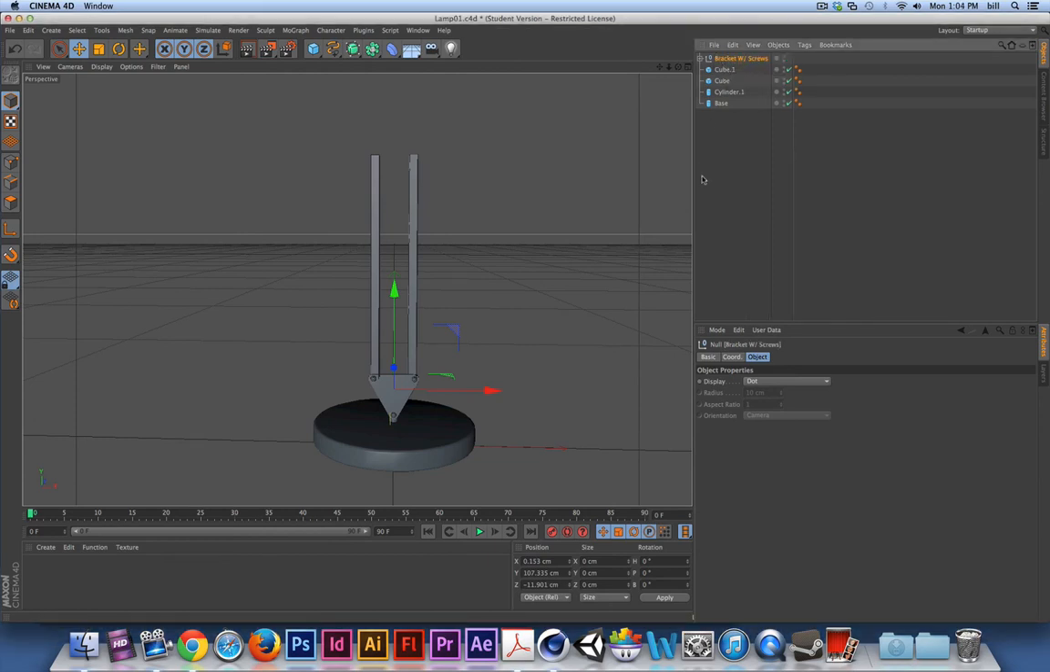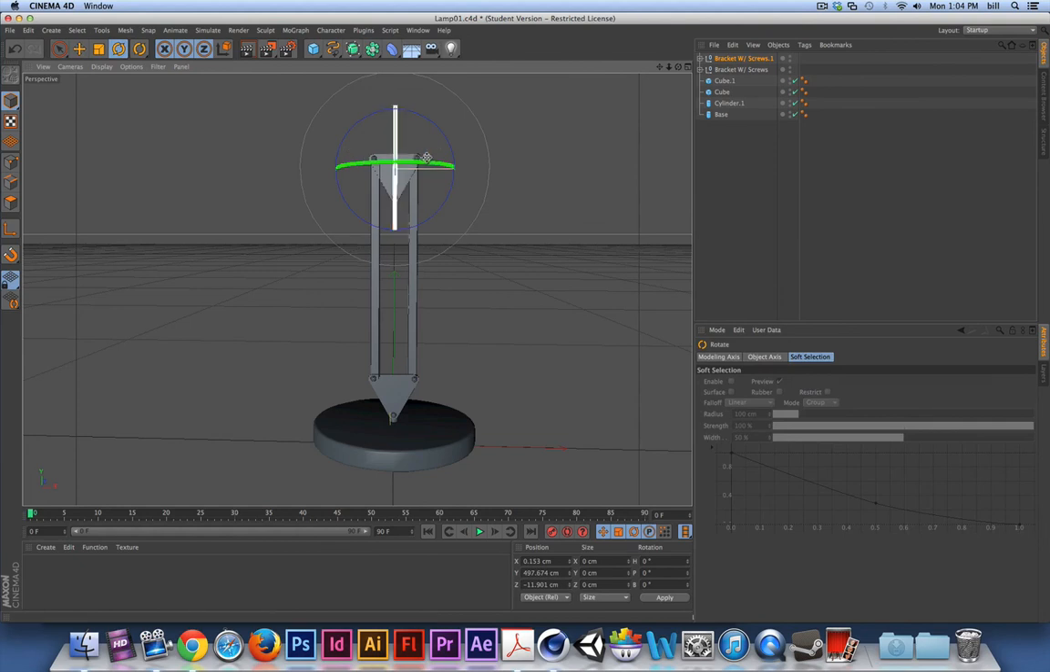And I'll take that bracket and I'll copy it and paste it. And I'll move that copy up. I'll go to rotate and I'll just kind of flip that around. I'll hold down the shift key so it snaps to 10-degree increments. And I'll go back to the move tool and I'll just move that and tuck that right there.